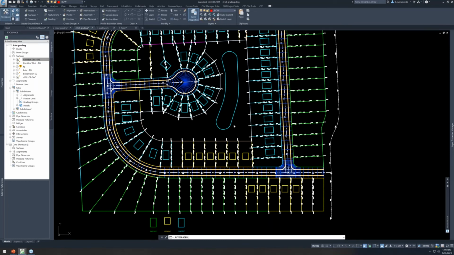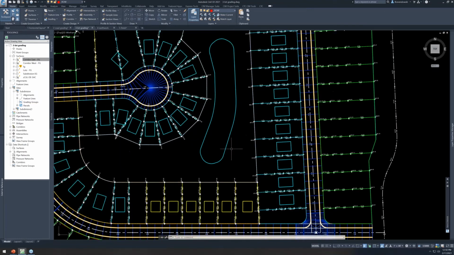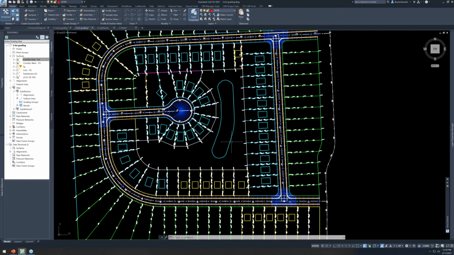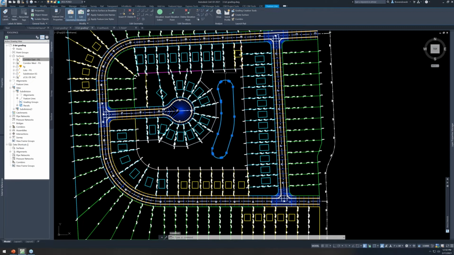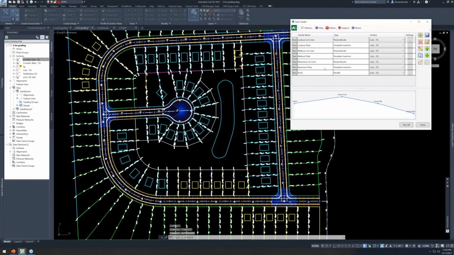I'm going to touch on one other thing, and then we're going to jump to some earthwork calculations. There's a third type of grading family, and we're going to use that on this pond grading. So what I've done is I've inserted an initial top of pond here. And in AutoGrader, what I have is a pond family. And this is a third type.